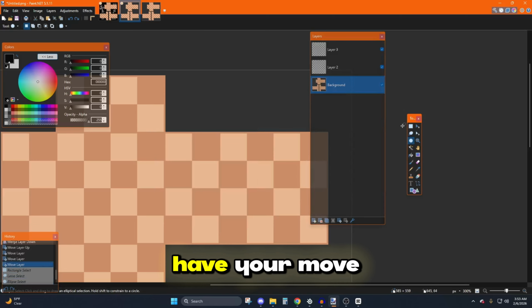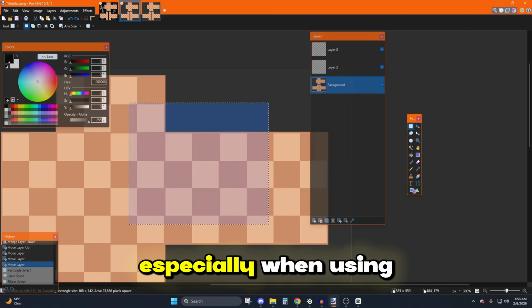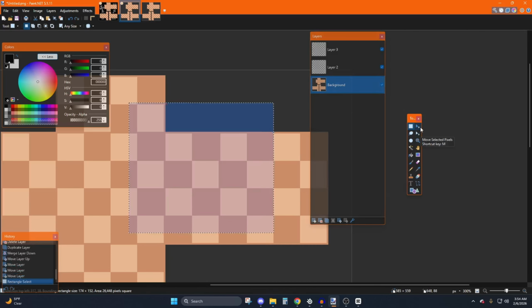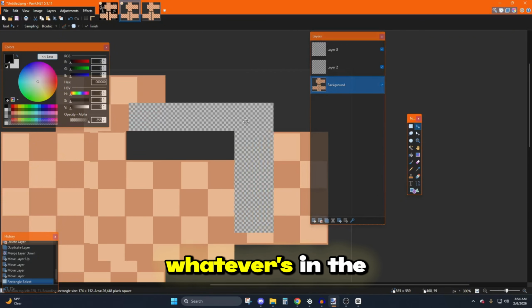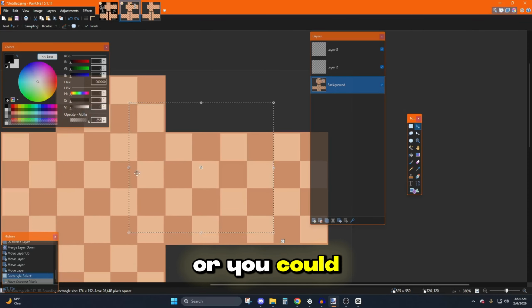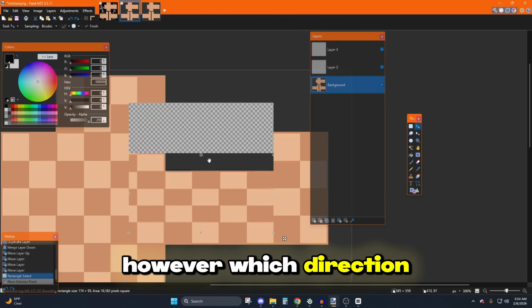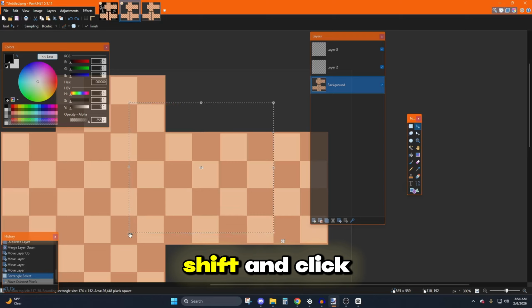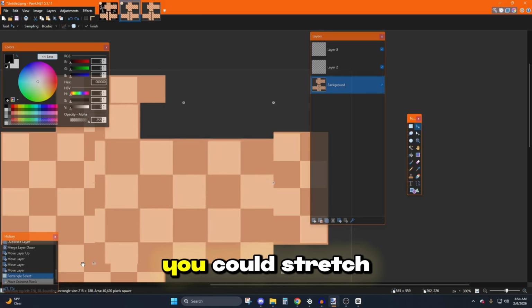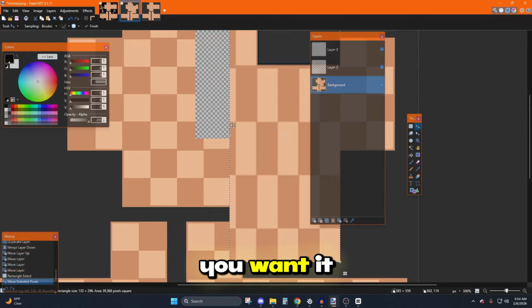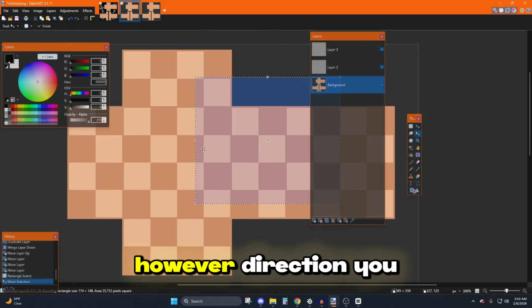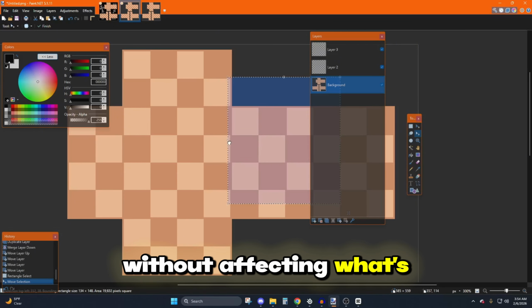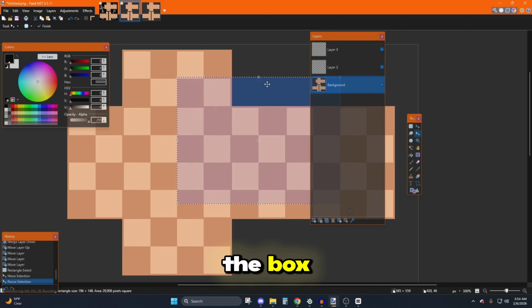Moving on, you have your move select and move selection. Now this is very useful, especially when you're using box select or any type of select. Basically what happens is with the blue arrow, you could move whatever's in the box like this, or you could stretch it in whichever direction you want to, and by pressing shift and clicking on the corner, you could stretch it evenly however you want it to be. And now with the blue arrow, you can move this select in whatever direction you want without affecting what's actually inside of the box.